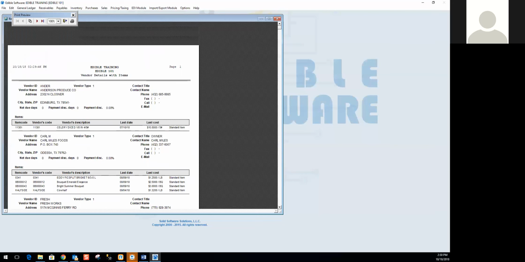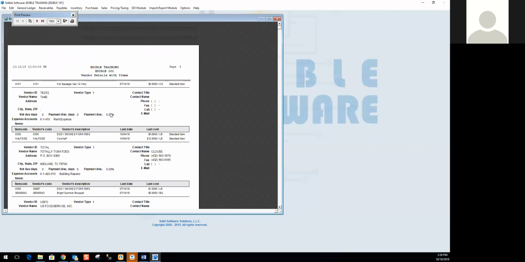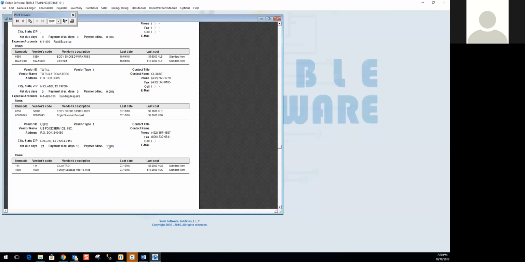So that is basically that. It will show you any items that exist on that vendor list, and it will specify if it is a standard item or not.